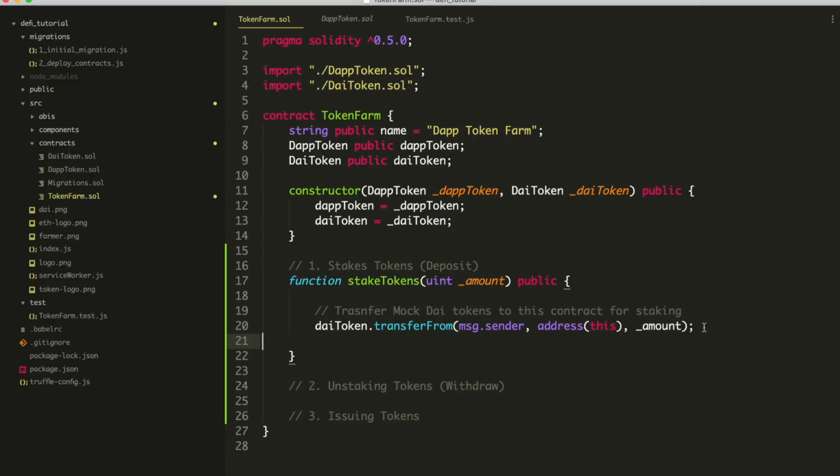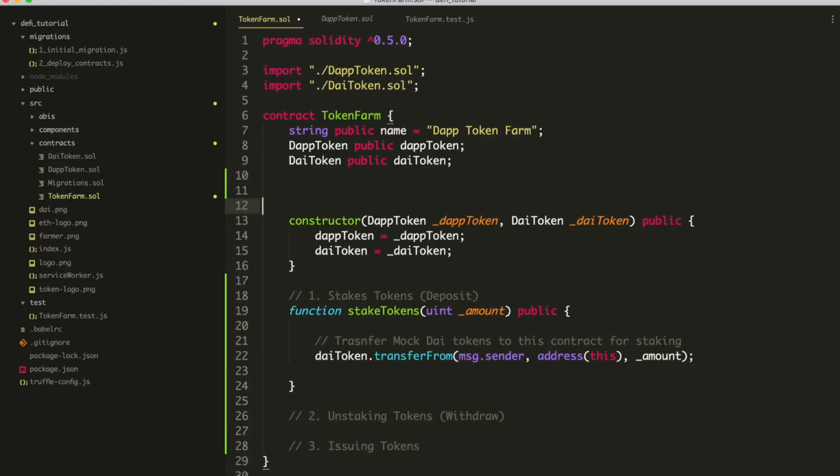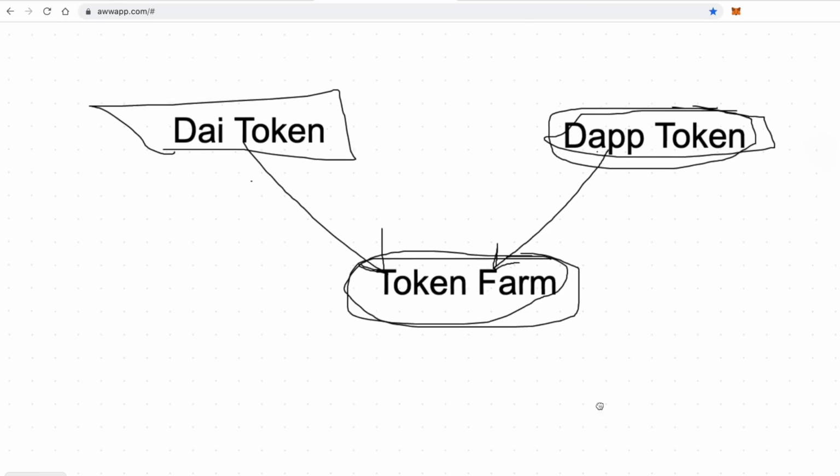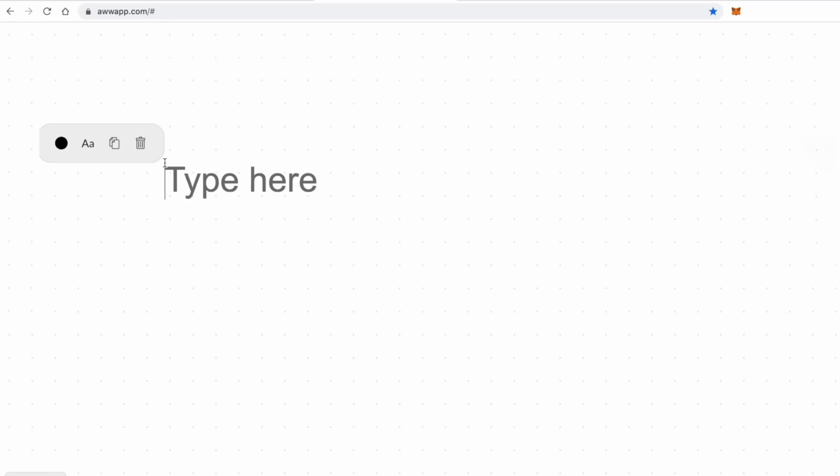We need to know how many tokens are inside of here. We need to actually say that the user is staking tokens, that they have a staking balance. So we'll do that here. We'll create a special mapping for that. A mapping inside of Solidity is a key value store. It's a data structure which basically has a key and a value. So key value looks like this, basically key and then value.